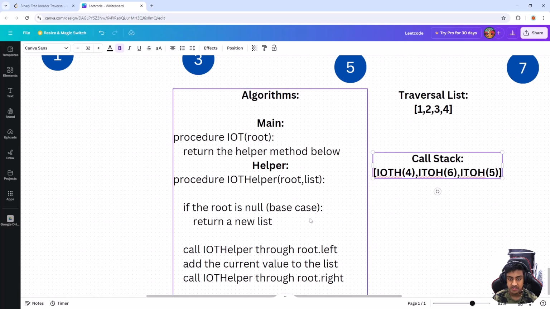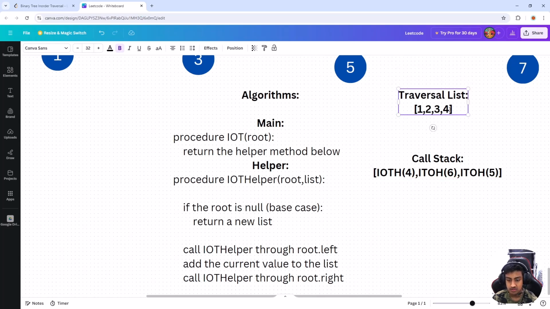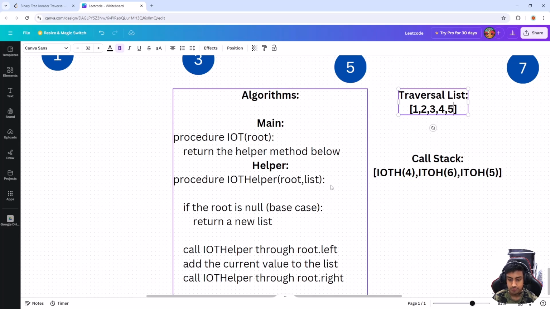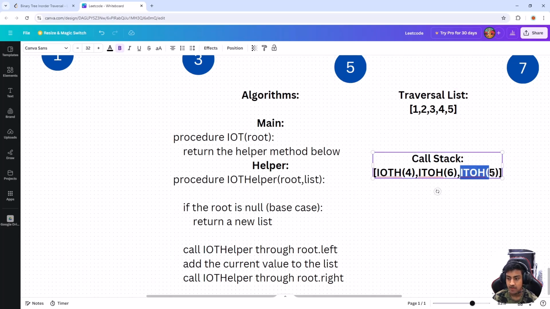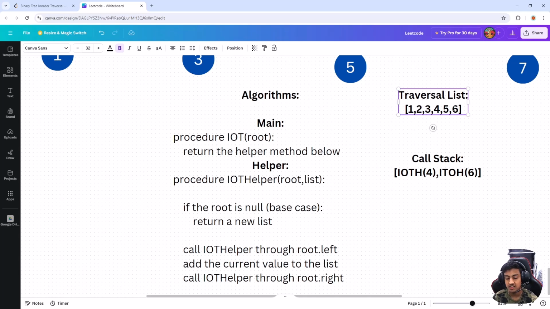It's null, but the base case is true. So we're going to add 5 all the way to the end. And then we're going to add 5's right. Then we're going to call the right node. We pop 5 off the stack. And then we are going to add the current value to the list now. The current value is now 6 because it's at the top of the stack. And then we are going to call the IoT helper through the current node's right.